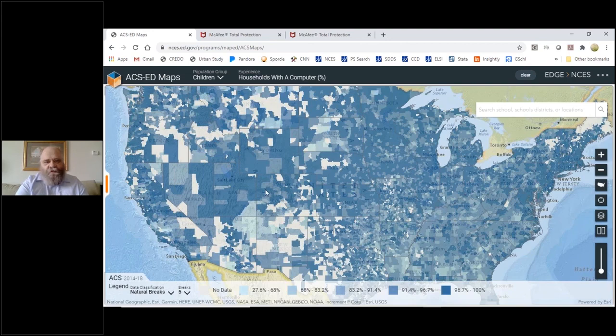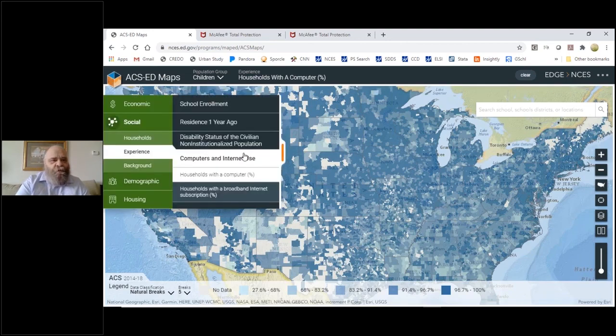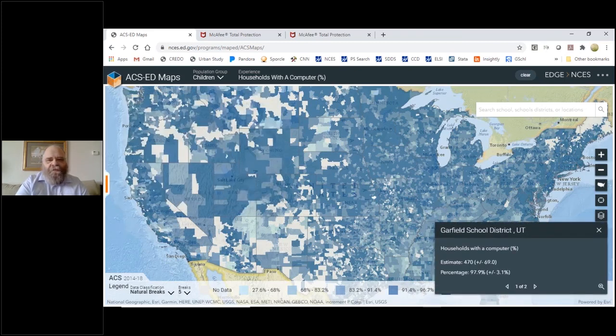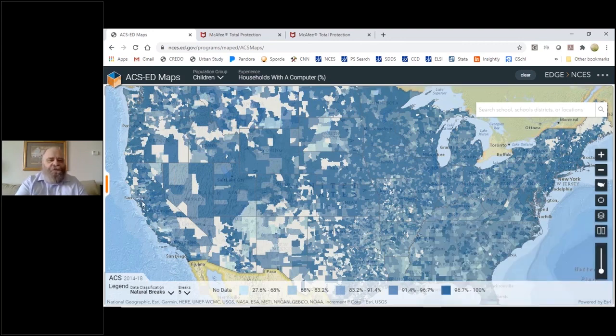As I say that, it doesn't want to let me click. In just a moment. There we go. A little lag. So you can see when I click on a school district, it will pull up the information on that school district. For example, Garfield School District in Utah, the percentage of households with a computer is 97.9%. And you can get this information for any district in the country simply by clicking on the district. So this is some incredibly useful information.